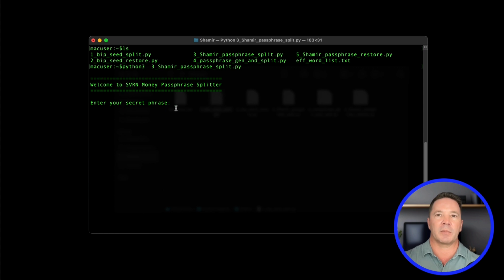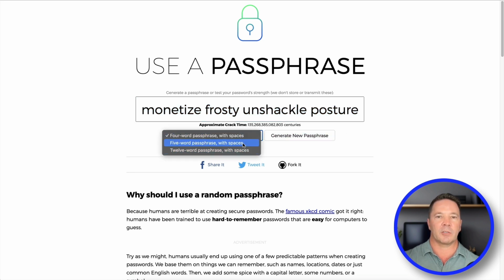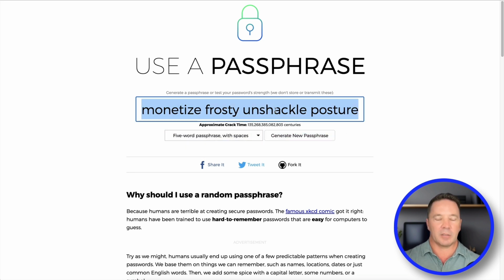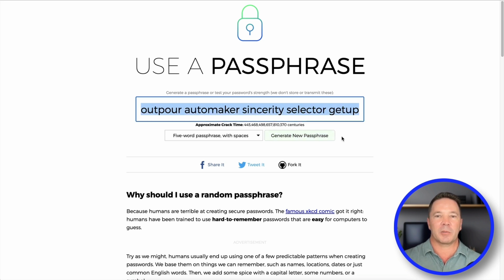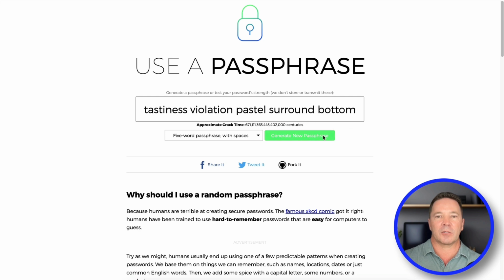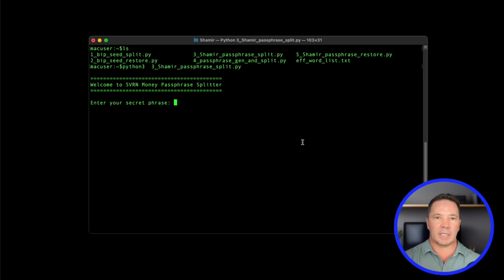I'm going to go grab a passphrase from a site that I like to use right here at useapassphrase.com, and you can use 4, 5, or 12 words, or you can type something in there and it will tell you how secure it is. Let's try that actually. Okay, this passphrase will take 57 centuries to crack. I can't read that number. Anyway, or you can generate a new passphrase and let it come up with one for you. And let's just sort of roll some dice here, and there. That's a good one.